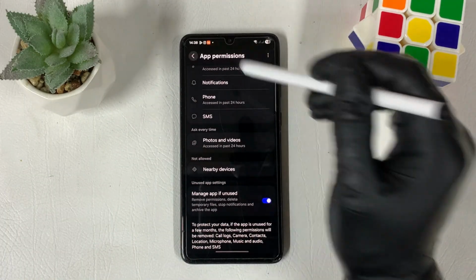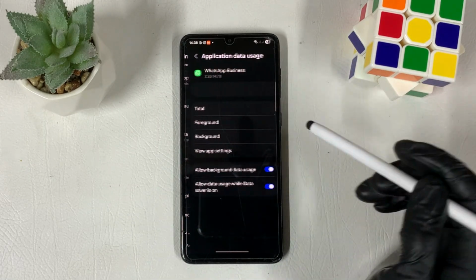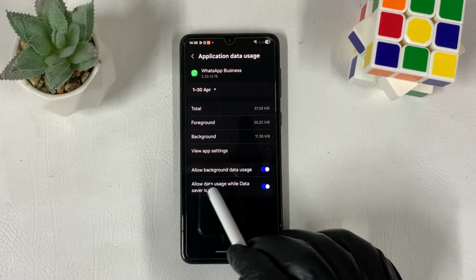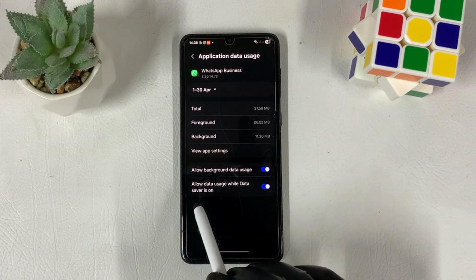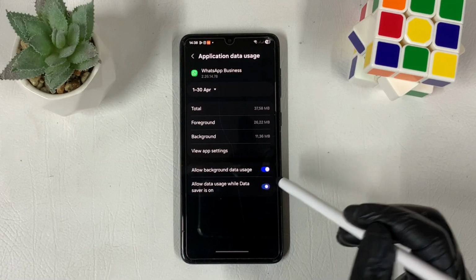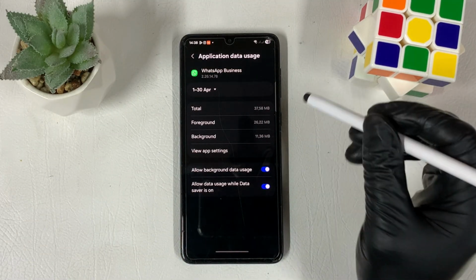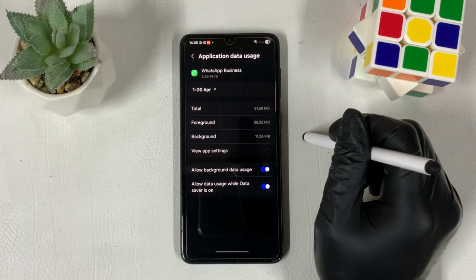The third setting I want to talk about is in your mobile data. Here you must make sure that allow background data usage is always on and allow data usage while data saver is on. So you must keep these settings on for your WhatsApp to get the most out of it, and that's how you're going to have better communication from your WhatsApp.